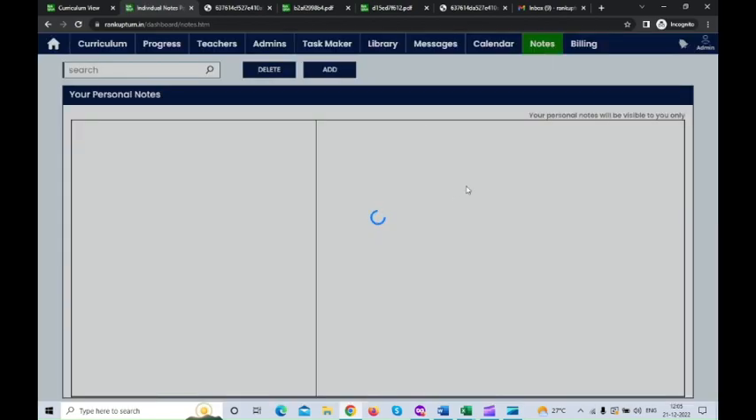So now let us move on to the notes module. Under the notes module, you can create personal notes. You can add new notes, and you can also delete the notes here. Whatever notes you create can be visible only to you alone.